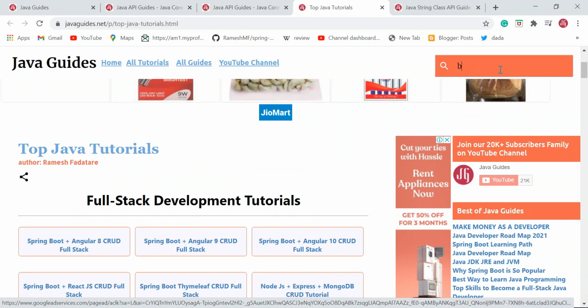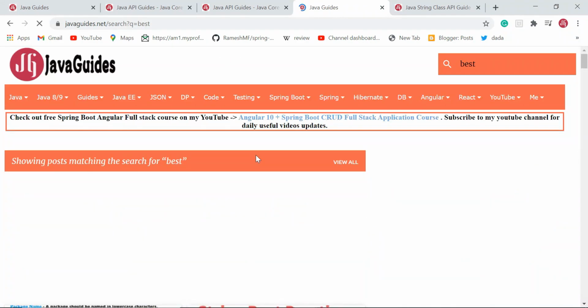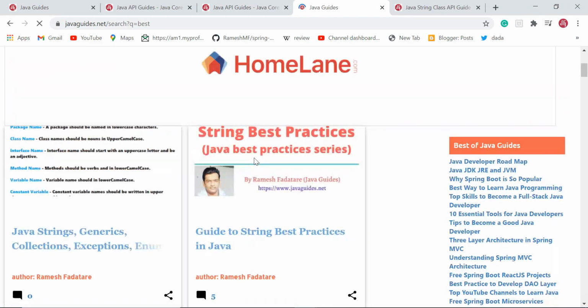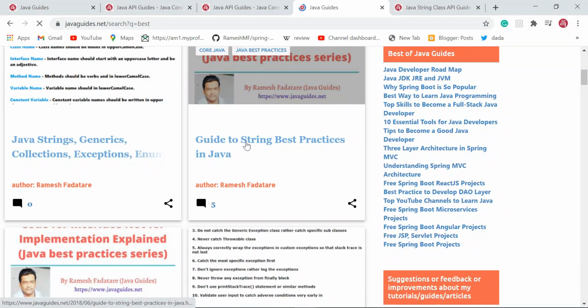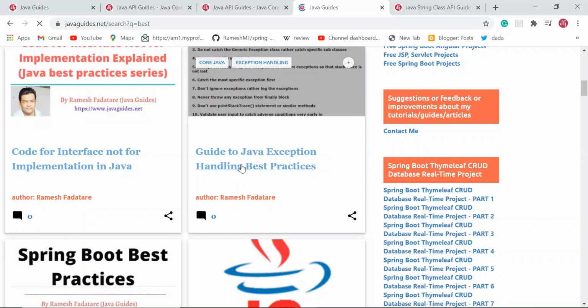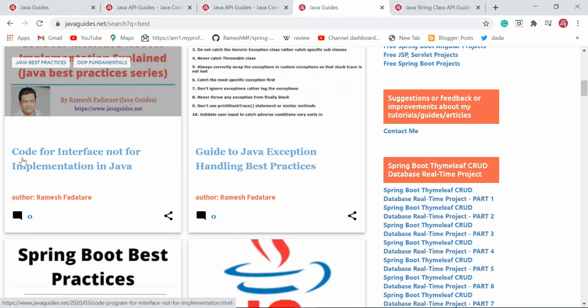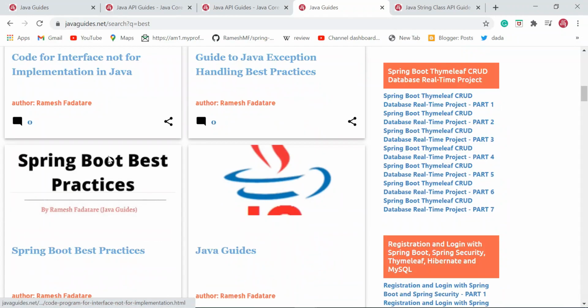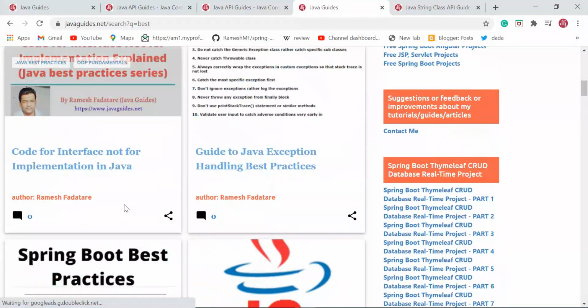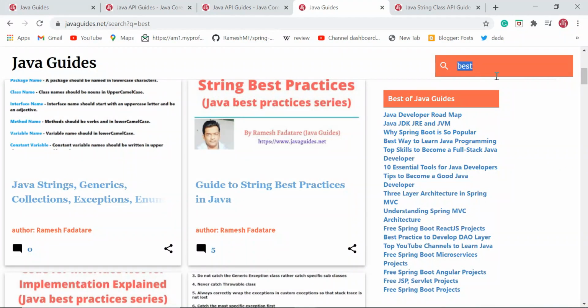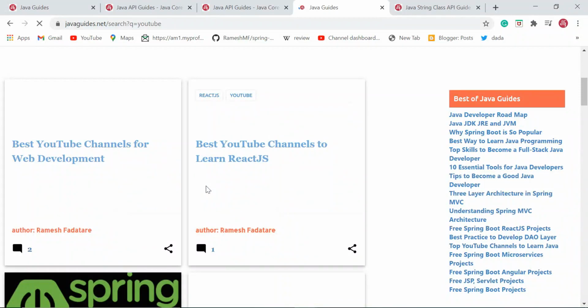For example, if you just search best and hit enter, you can see all the best posts or best articles here. For example, guide to string best practices in Java, guide to Java exception handling best practices, code for interface not for implementation in Java, Spring Boot best practices. So if you want to see the best posts, you can just type best here, and if you want to just search for YouTube, okay, then you can find all the YouTube related articles.